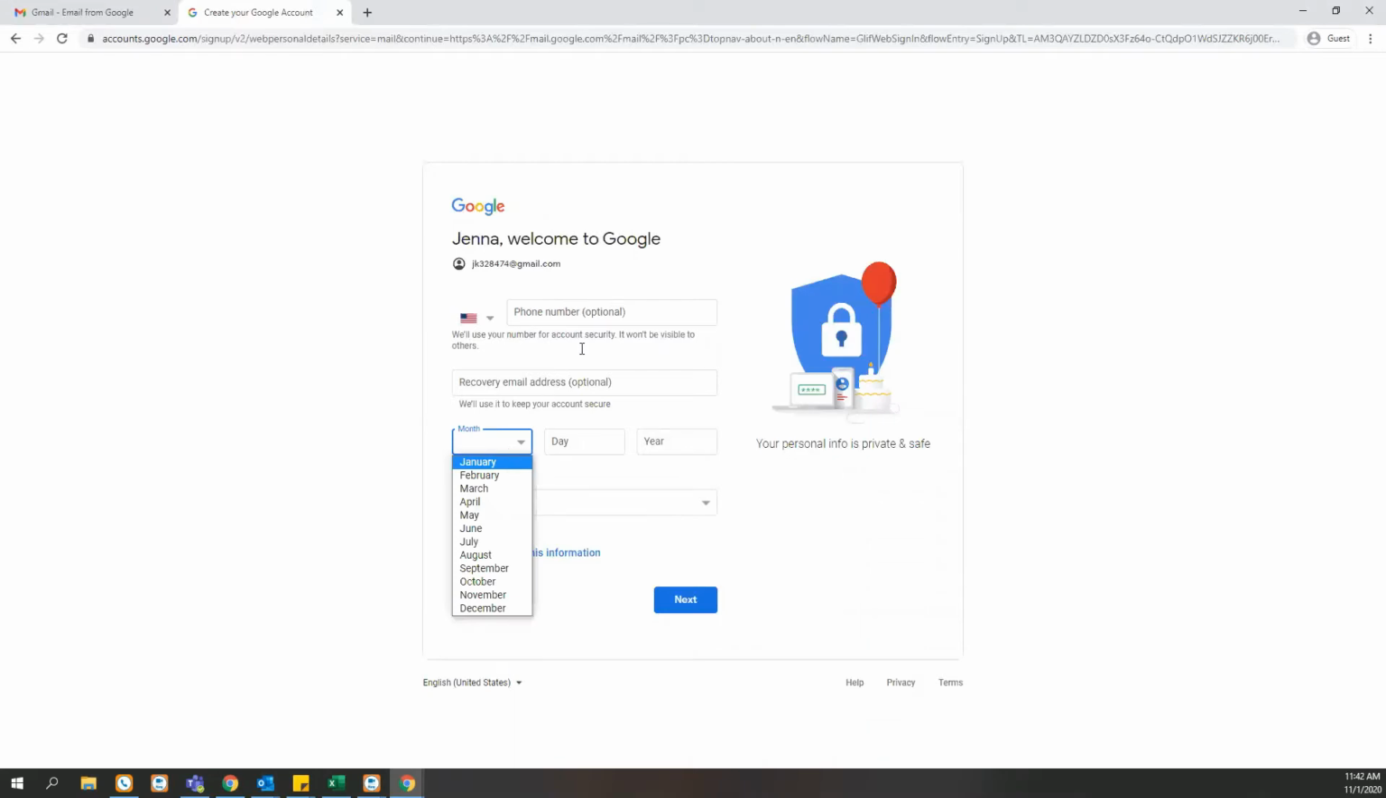you can type in your phone number here. You can type in a recovery email address, and that is in case you forget your password, you can reset your password using your recovery email. So I definitely recommend that, but I'm going to skip it for this example's sake.